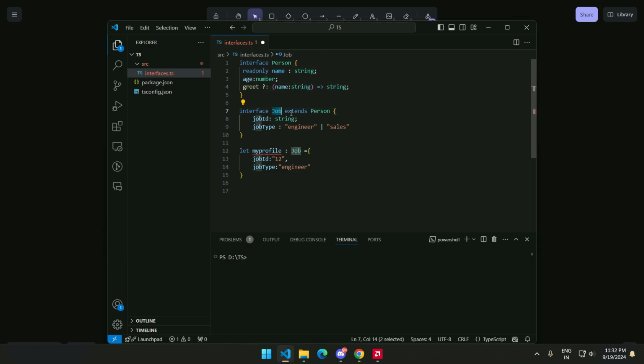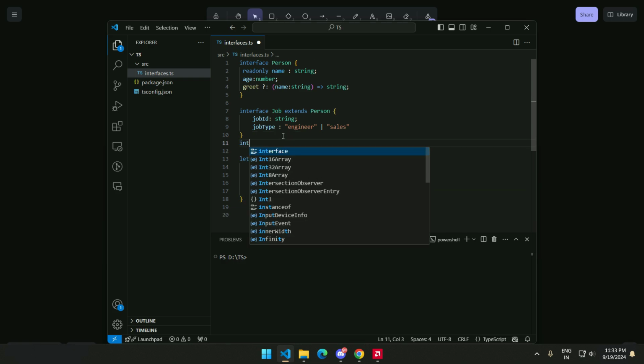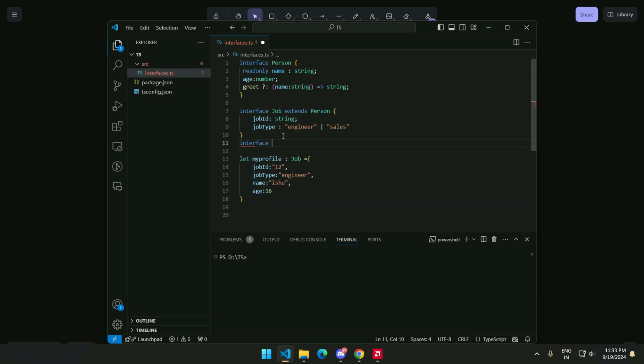So you won't see person anywhere while using this job interface because it directly copies these values and pastes them here, like an inheritance. So it will always show you job, not the person. Now I can create those properties, name, issue, age, 16. Now it is happy. You can extend an interface to n levels.